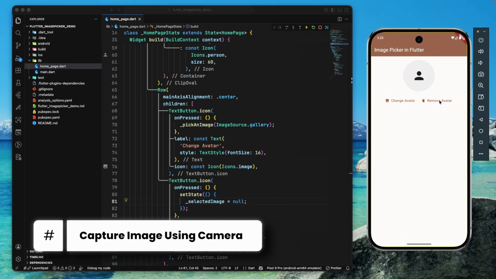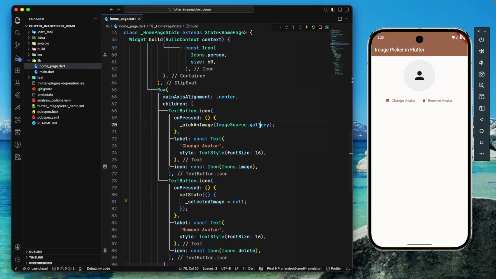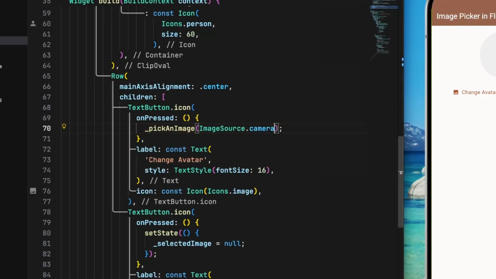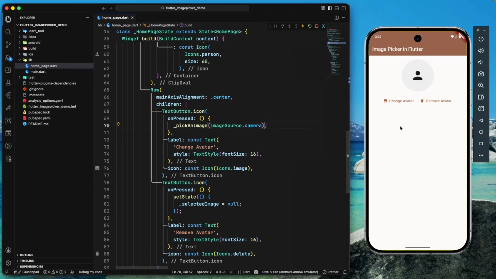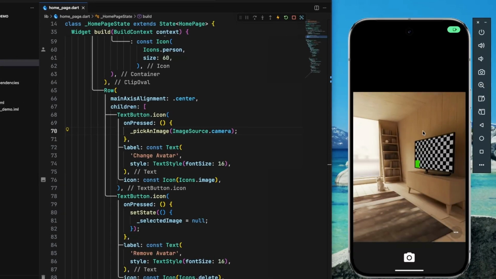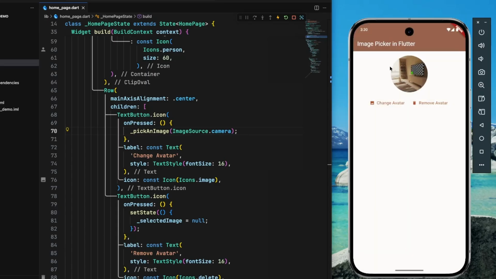Next, to capture an image using the camera, all we have to do is change the image source of pickAnImage function from gallery to camera. Hit save. And now if I tap on the change avatar button, camera opens up. I can take a picture, preview it, and if I tap on the remove avatar button, it instantly removes the image and fall back to placeholder icon.